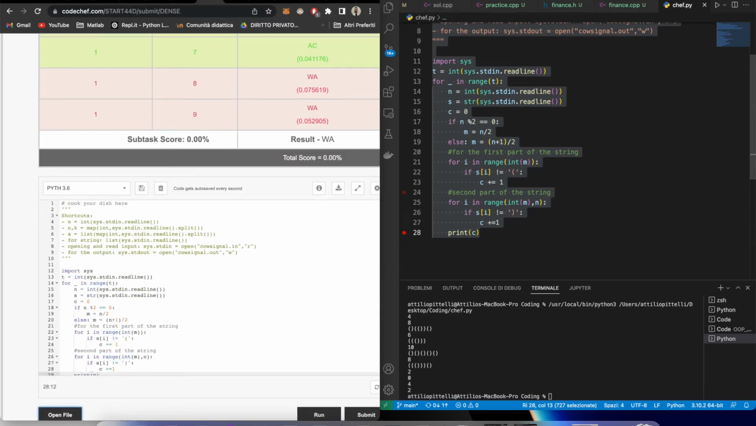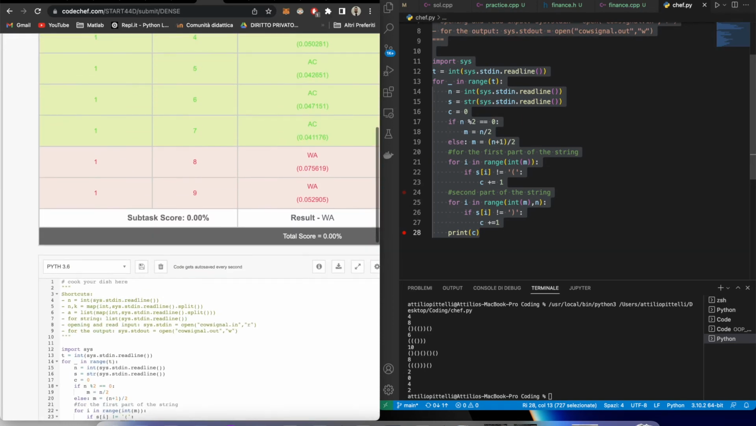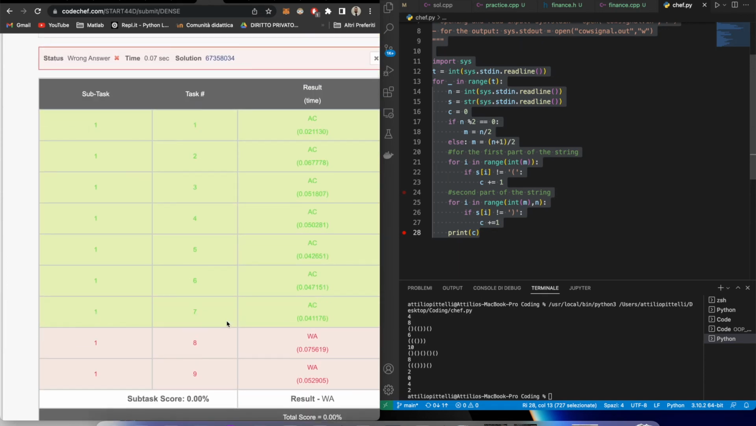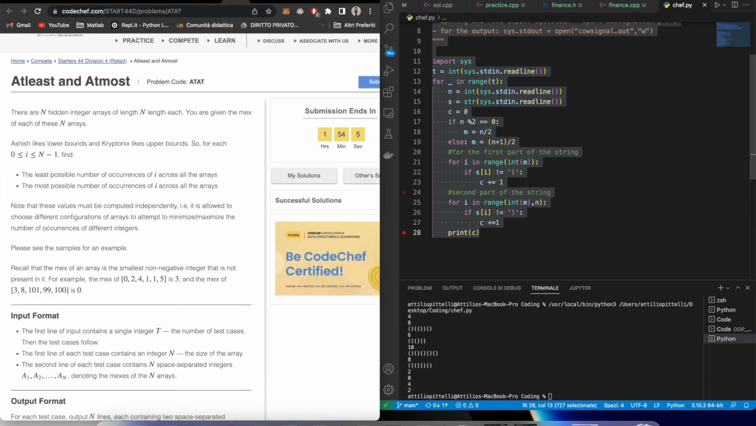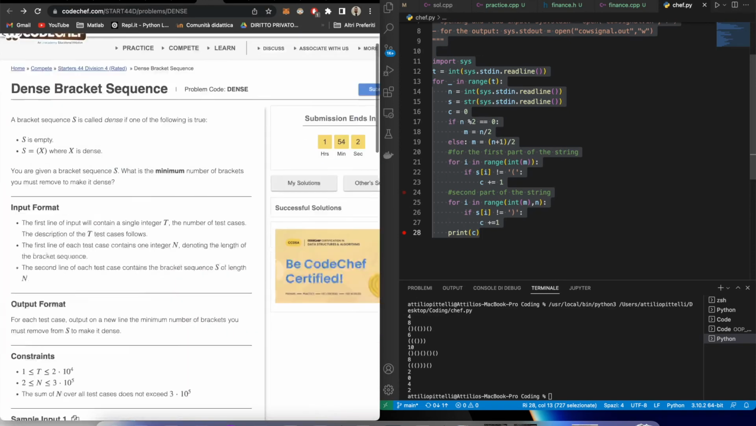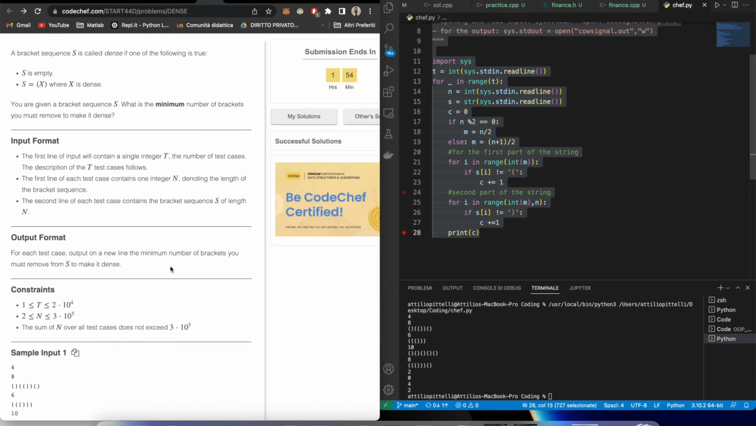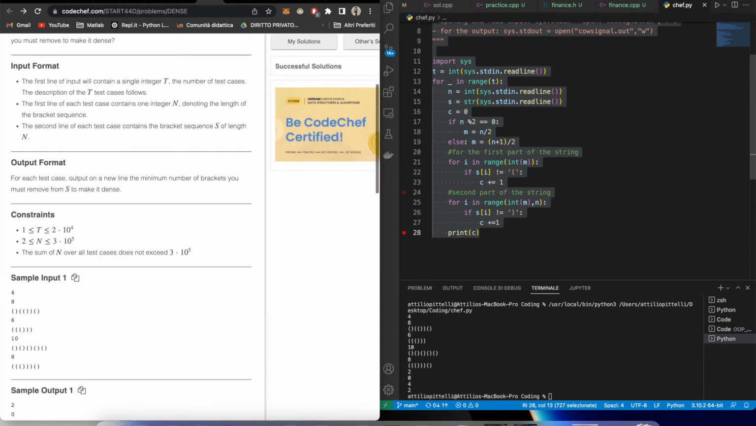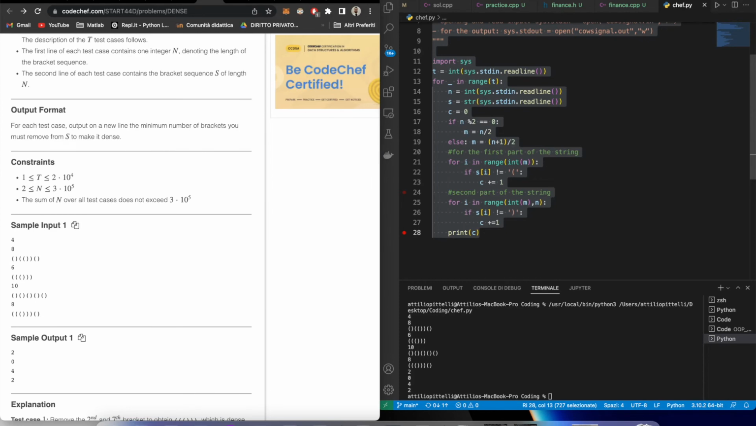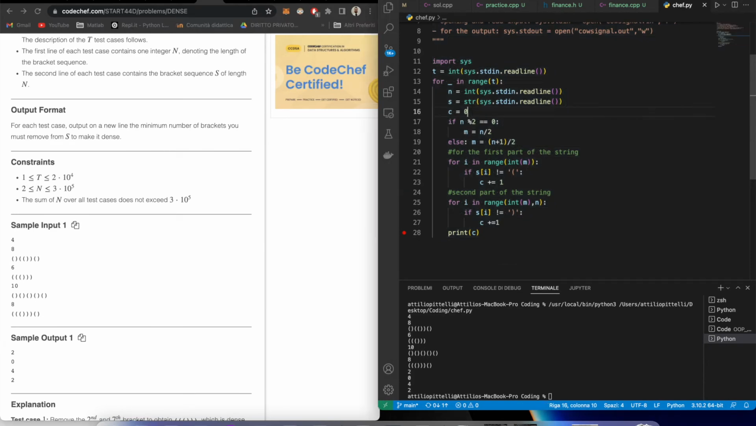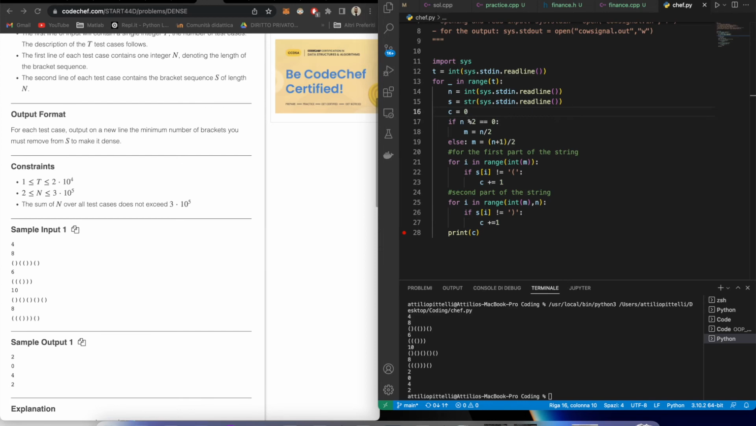Maybe there are some kind of edge cases. Probably. What could possibly be the edge cases? It depends on the length of n, probably. Ah, wait, S is empty. Okay, so you have an edge case. What is the answer if S is empty? Is it equal to 0?